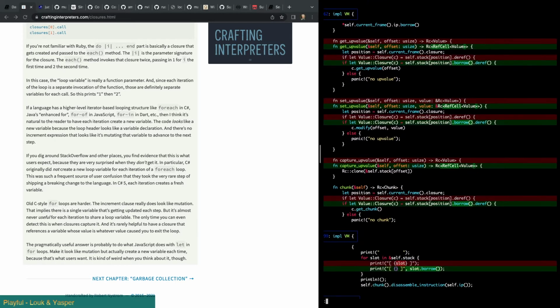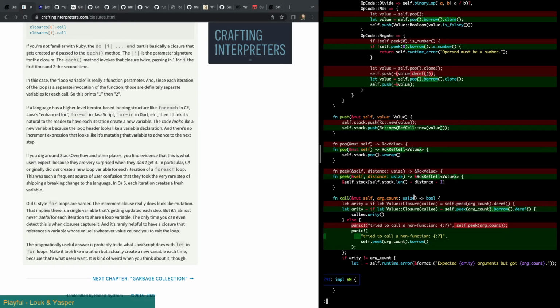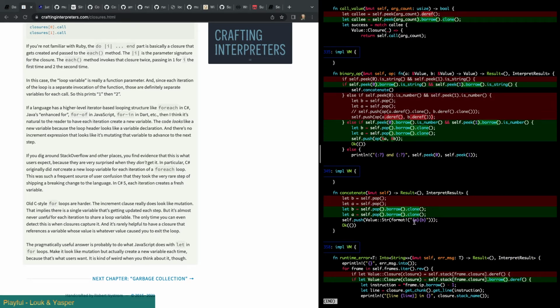So whenever we want to use, where is it? I guess before we were doing a clone here for this. That's fine. And here we were doing a clone. But for our binary ops, where's binary ops? Yeah, so binary ops, before we were able to just pop the value off and then deref it to use it. But now we actually have to pop, borrow, clone, which is unfortunate.